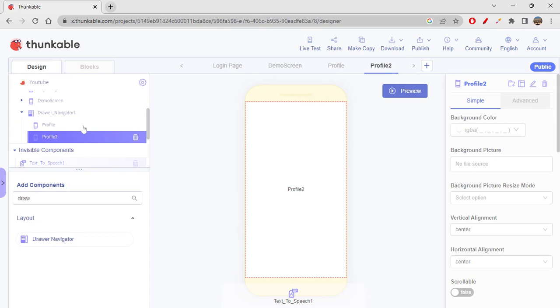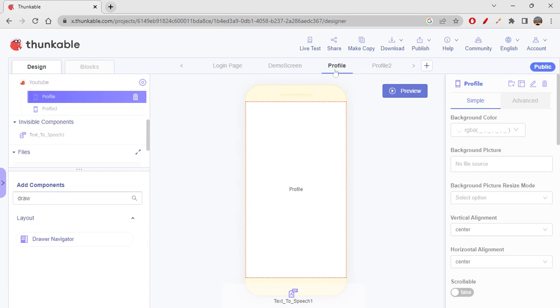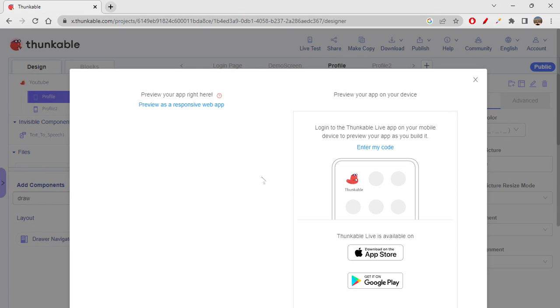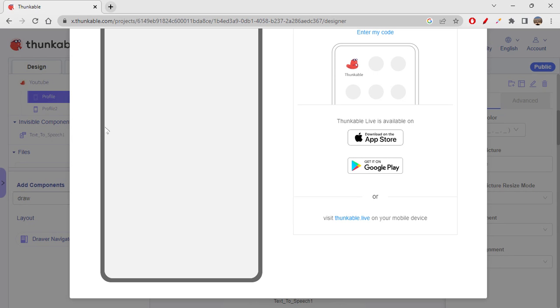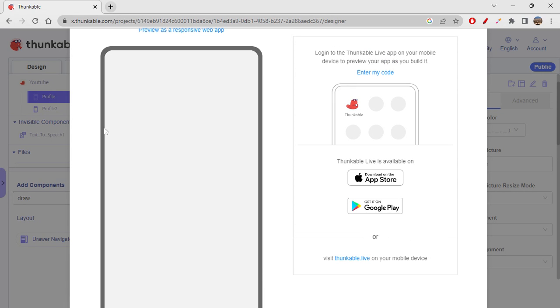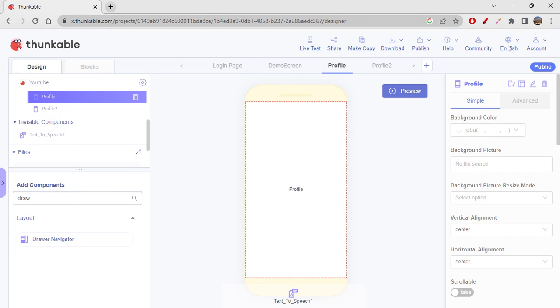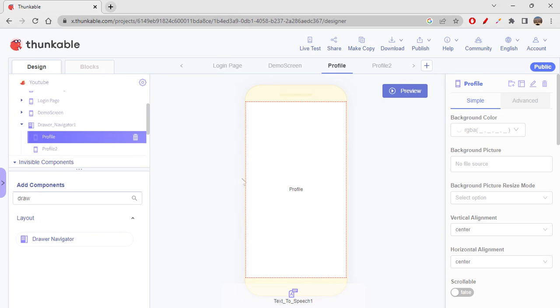Okay. Now what shall we do is we'll just live test it and check. Okay. So on the profile, I'm just clicking on live test. Yes. So from the left, if I just drag it, you should. Okay, it's quite hard to drag it from the left. What I will do, I will just design a menu icon here. Okay. So for placing the menu icon on the left, because the drawer navigator will come from the left.